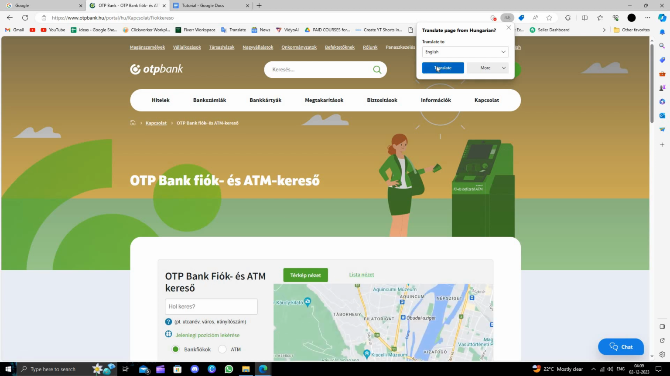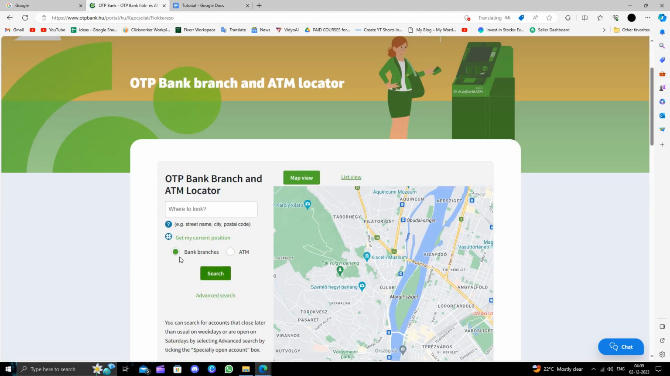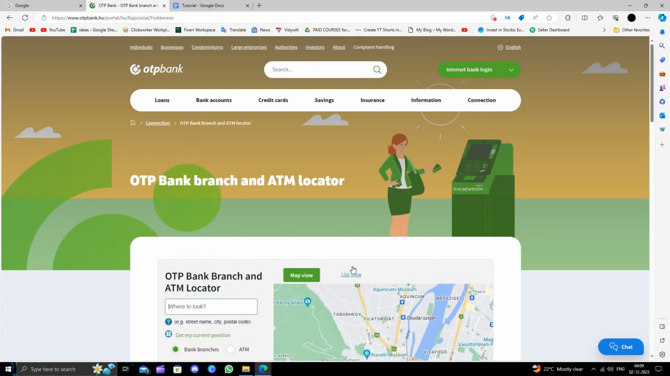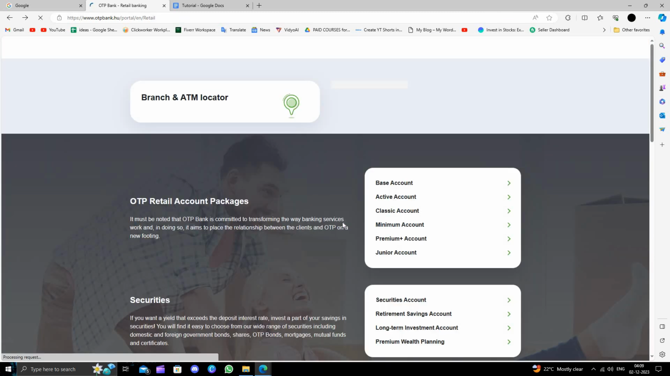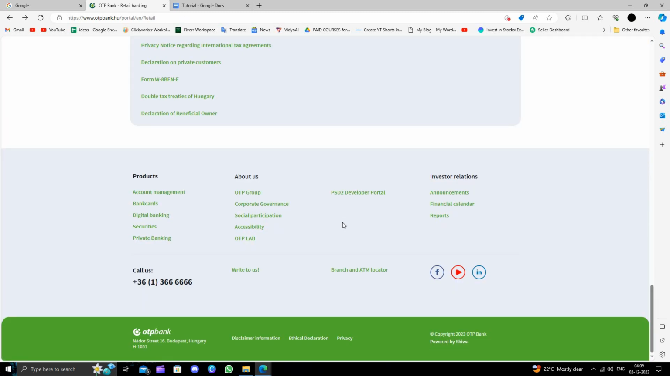Here you will see the bank branches. You have to look for the location nearby you, so you can just give your location here and you will be done. You will directly put your location and they will show nearby banks. So by this you can just do it.